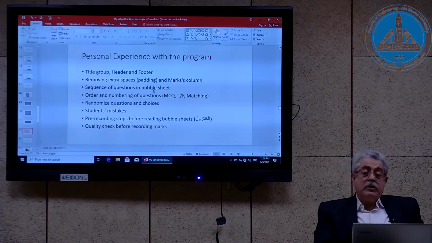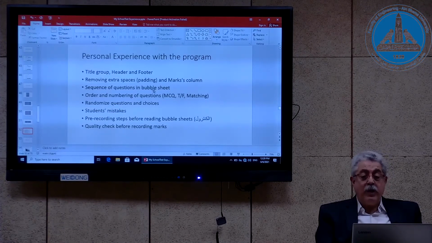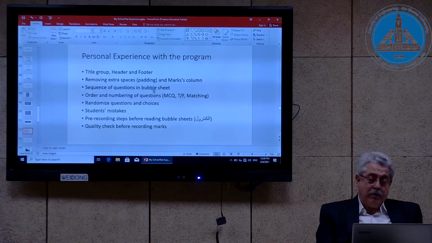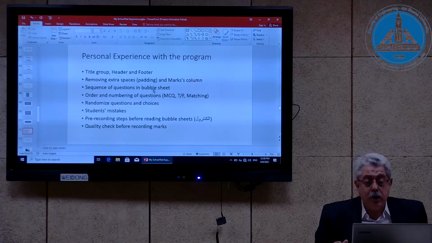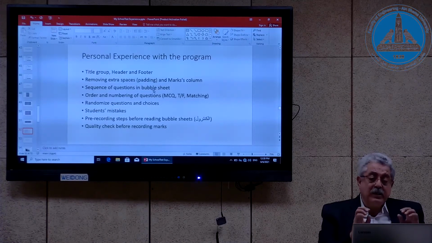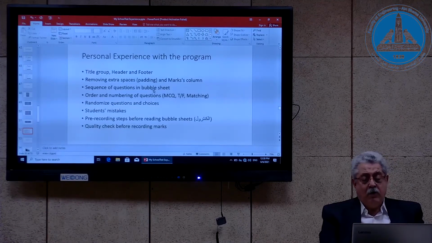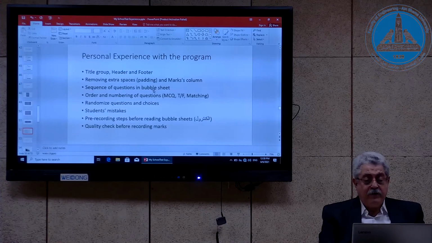My personal experience with the program is that I have to take care of the title group, the header and footer, according to the specs of the examination paper given by the school, our faculty administration. We have to remove extra spaces, that's called padding, and the marks column to make the examination paper more readable, and to try to remove extra spaces that do not allow the legibility of the text, because we are going to print huge number of examination papers.